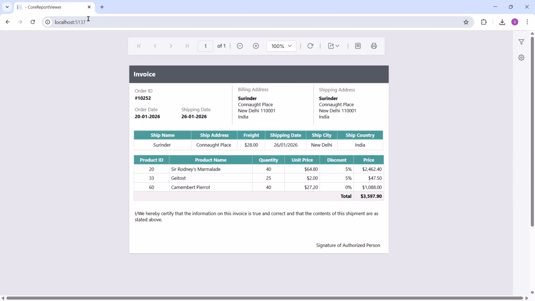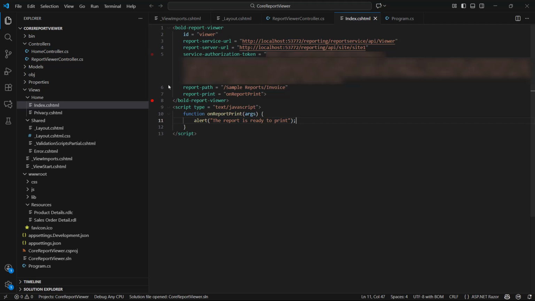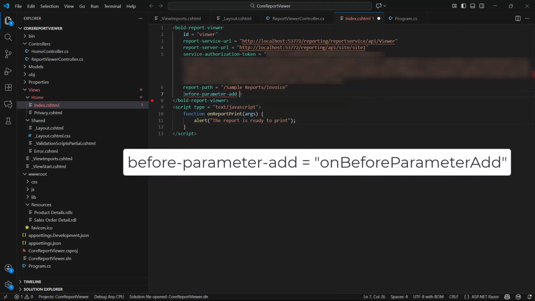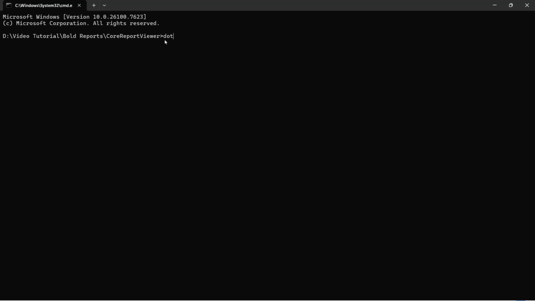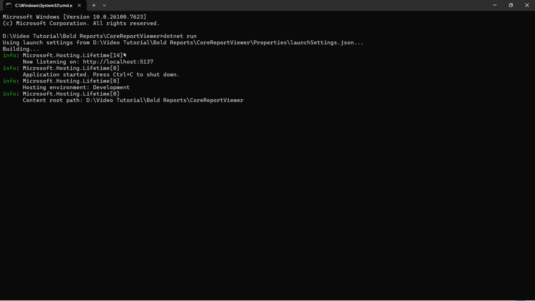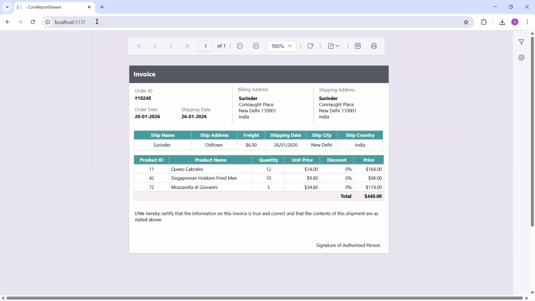Now, the report is rendered with the default value. You can modify the report parameter value before adding it to the viewer block by using the beforeparameteradd event. I initialize the beforeparameteradd event and method. Inside the function, add the code to change the default parameter value. I run the application to render the report to trigger the event, and the default value has been changed.